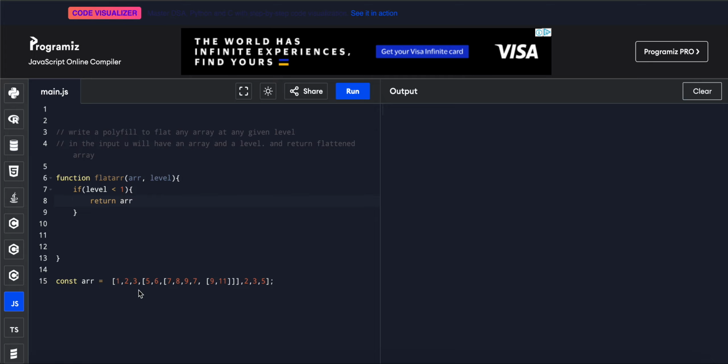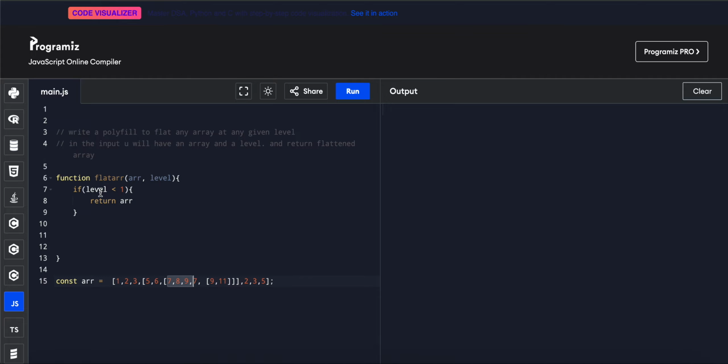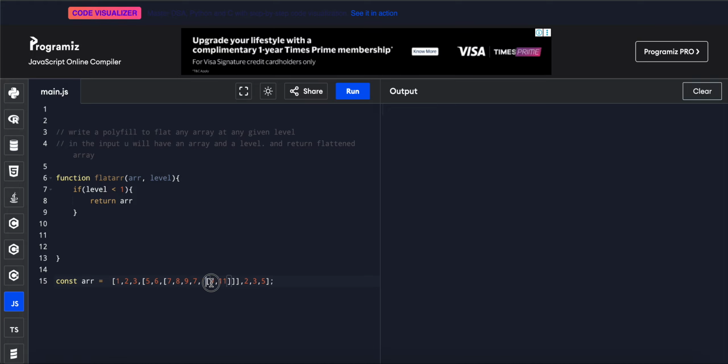So we have to flatten two times. The first time 5 6 will be flattened, and the second time 7 8 9 will be flattened, right. The third time will not flatten, so 9 and 11 will remain in the array. So two times we have flattened. Why are we not taking 0? Because we have to flatten only two times. One time we flattened this, the second time we flattened this, that is if level is 2.